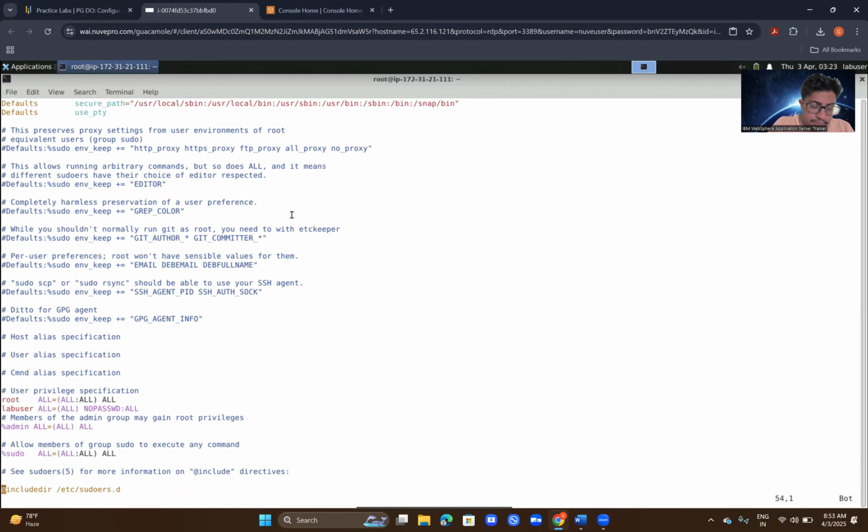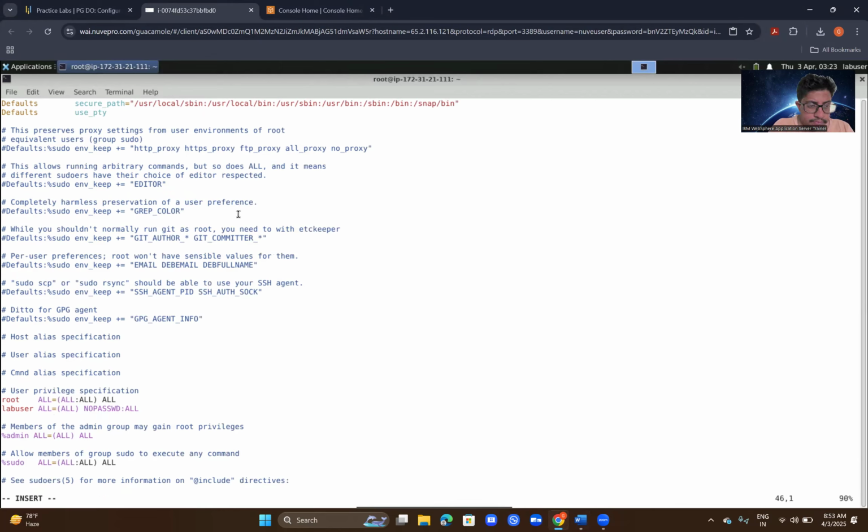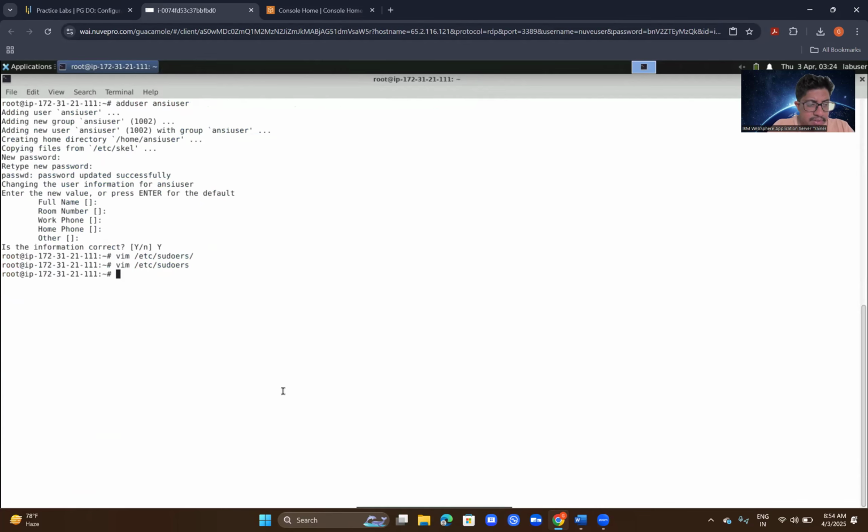Shift G, down, paste. Okay, paste and save changes. After that, switch to ansible user.